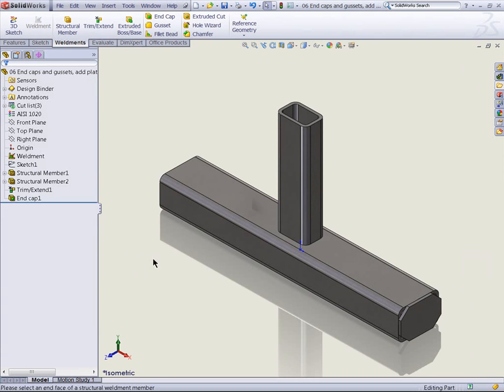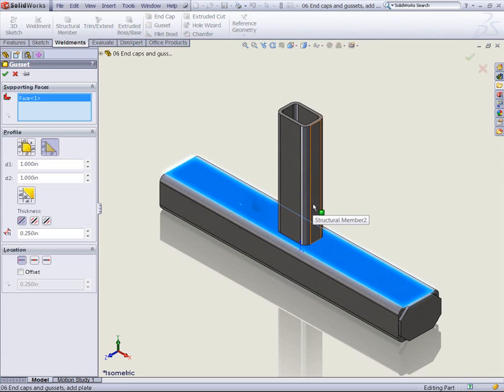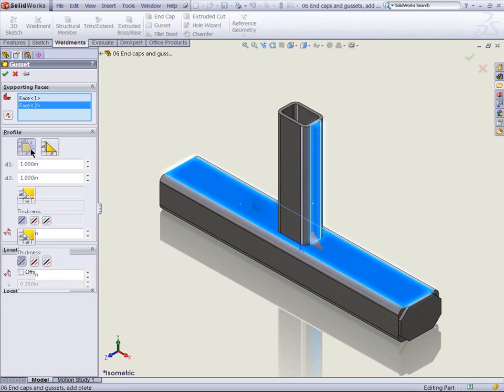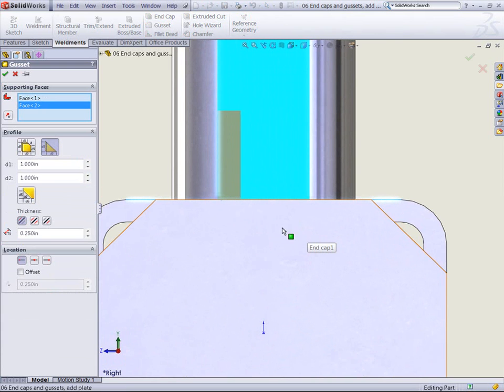To apply a gusset, simply click on the supporting faces and choose your type, whether it's polygonal or triangular. If I look straight down on this as well and zoom in, I can take a look at the positioning for this, the location. Currently it's set to the start point. If I click this, it'll throw it to the end, and this would be in the middle.